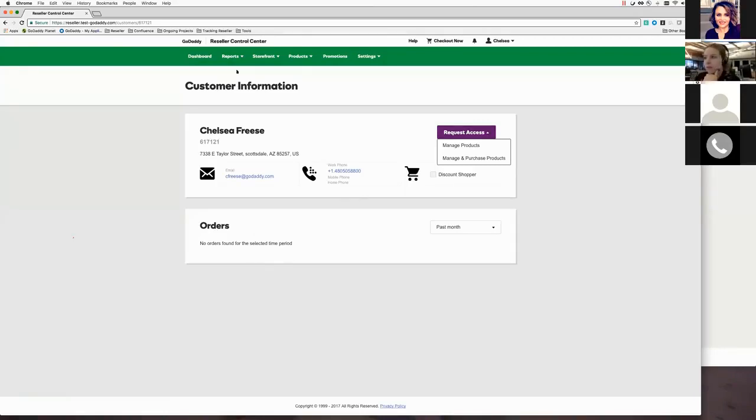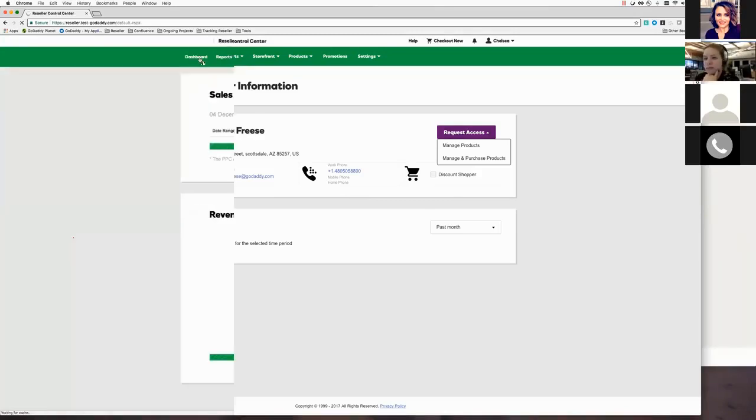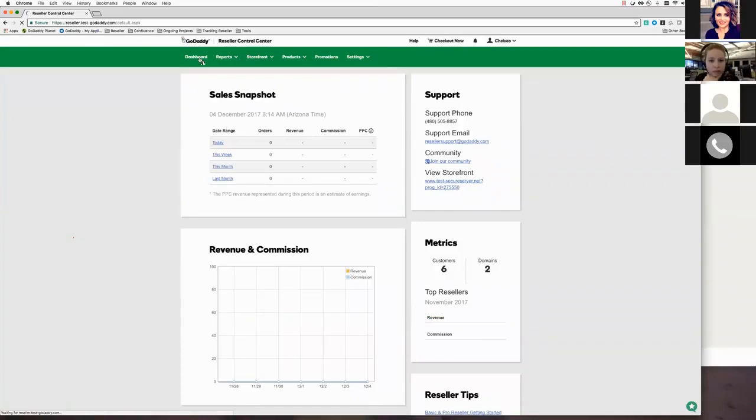Great. We're open for questions right now. Oh, I have one on two-factor auth. Does two-factor authentication apply to the whole GoDaddy account, or is two-factor auth available for the reseller control panel only? It is for the whole GoDaddy account only.